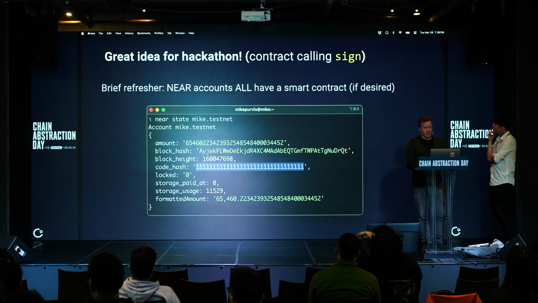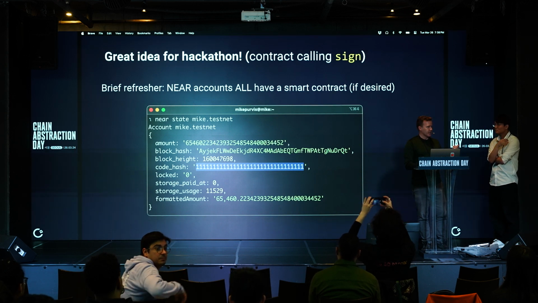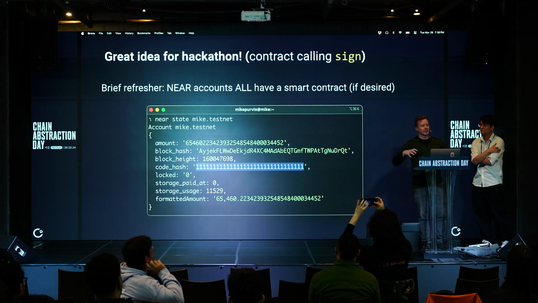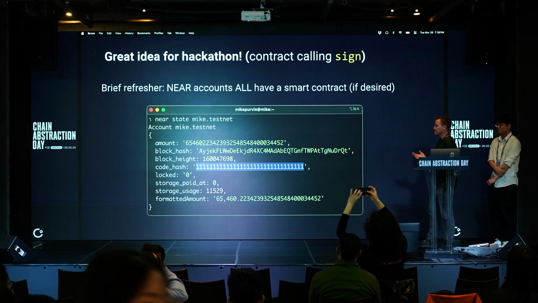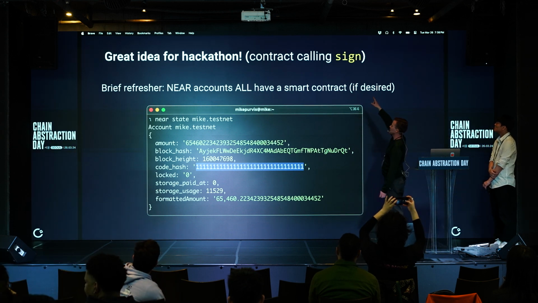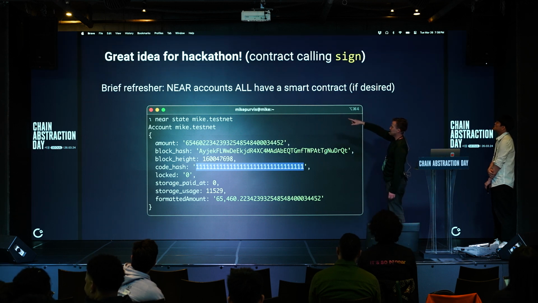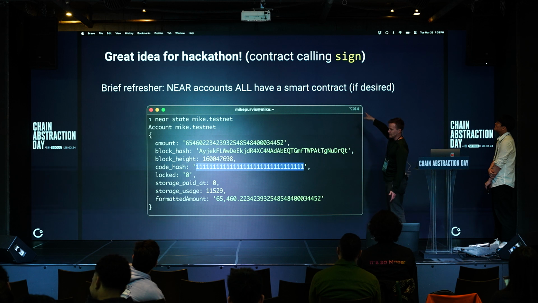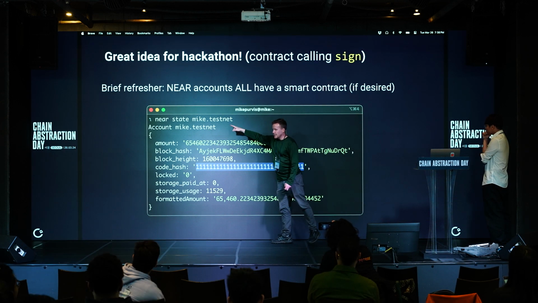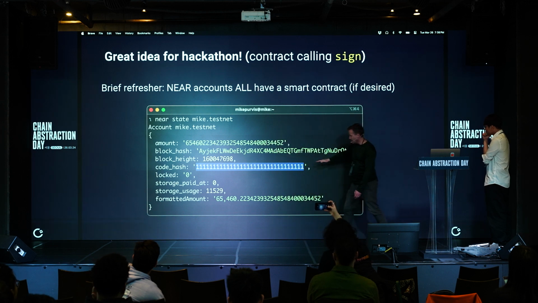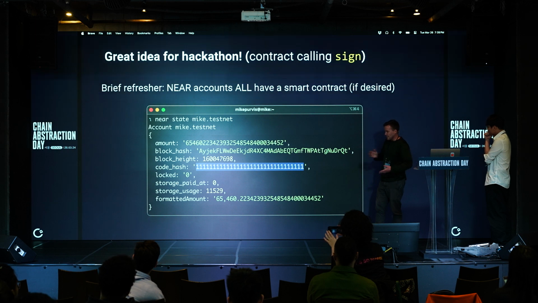Now, I mentioned this in my previous talk, but I think it's really, really cool. The goal is to stretch the idea and really play with this thing, right? What can we do? So one interesting thing is to have a contract call the sign method. As mentioned before, all NEAR accounts can have a smart contract if you want, right? So this is Mike.testnet, and there's a perfect little cubby hole where you can slide a smart contract in there. You don't have to, but you can.